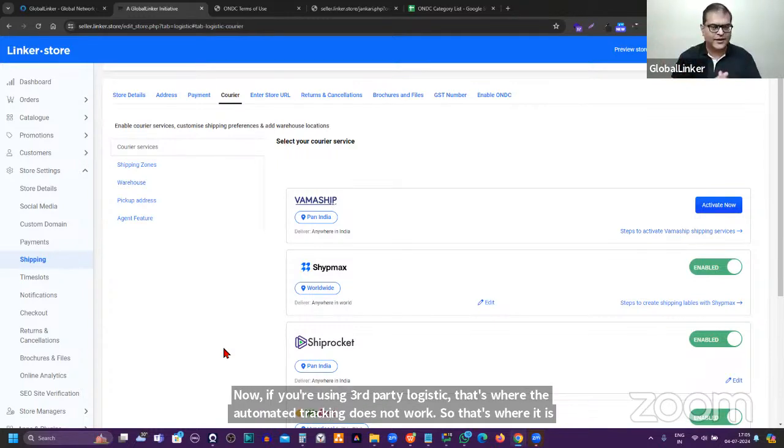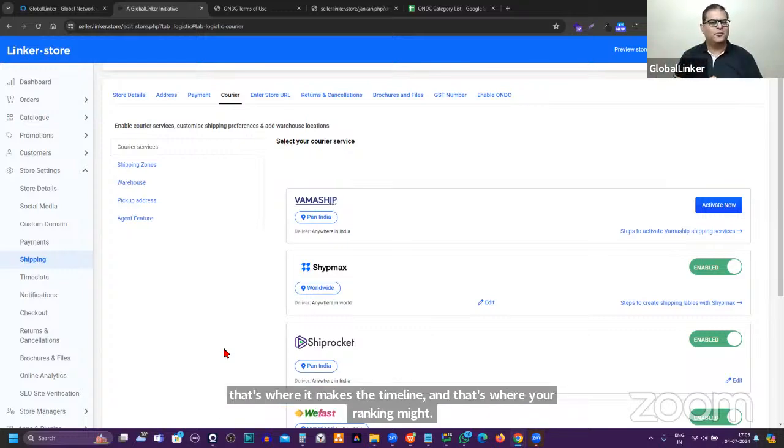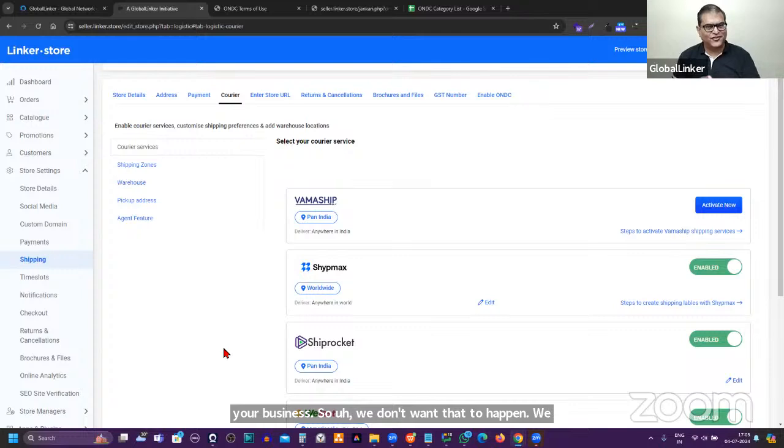And that's where your ranking might get impacted, or your ranking will certainly get impacted, which will have a negative impact on your business. So we don't want that to happen. We don't want that to happen accidentally also.